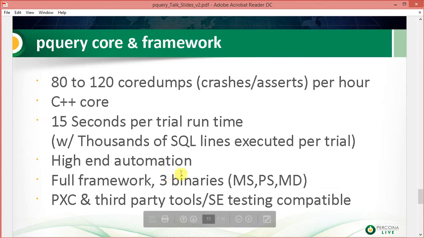Okay, so we have 3 binaries available, and those binaries now have included client libraries, so you don't need any dependencies anymore. We've got them for MySQL Server, we've got them for Percona Server, and we've got them for MariaDB. They're already in the tree. You can go and get them and play around with them. Very easy to use, very easy to get going.